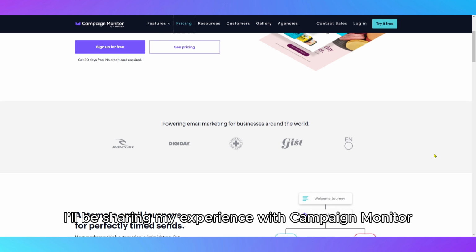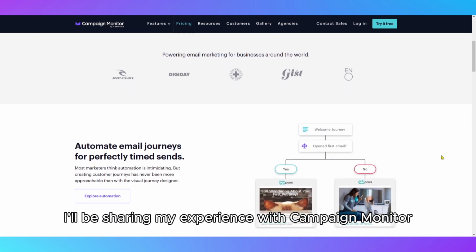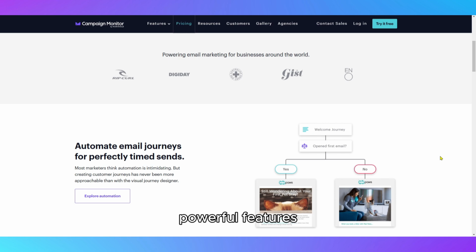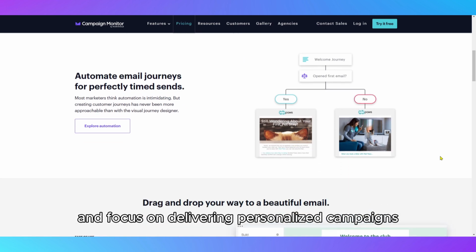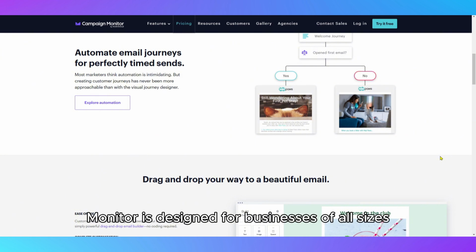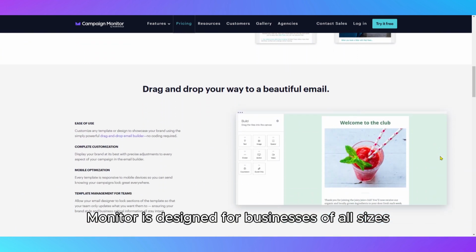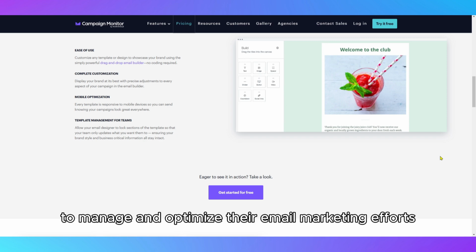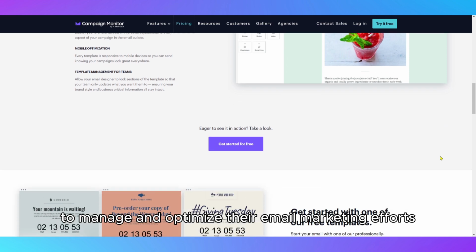In this review, I'll be sharing my experience with Campaign Monitor, an email marketing platform known for its ease of use, powerful features, and focus on delivering personalized campaigns. Campaign Monitor is designed for businesses of all sizes, particularly those who want a simple yet effective way to manage and optimize their email marketing efforts.